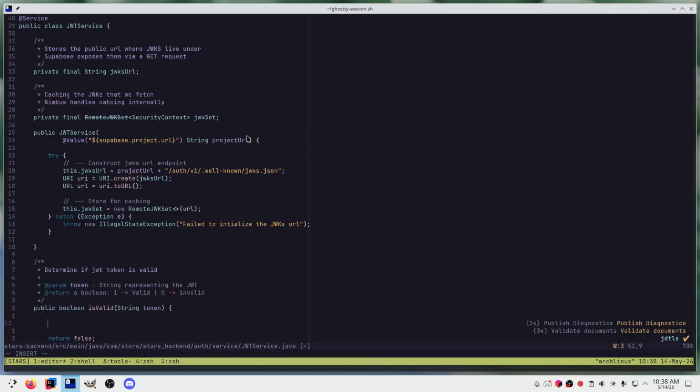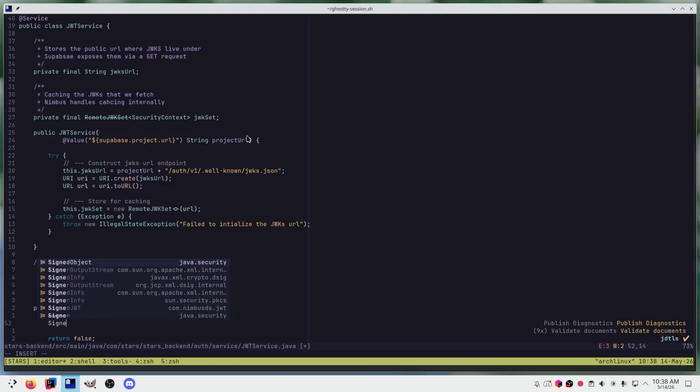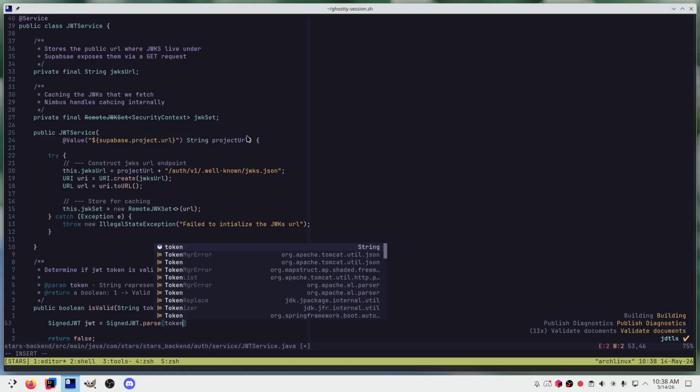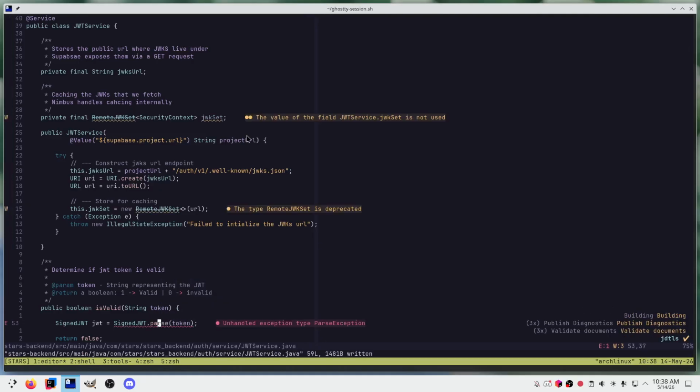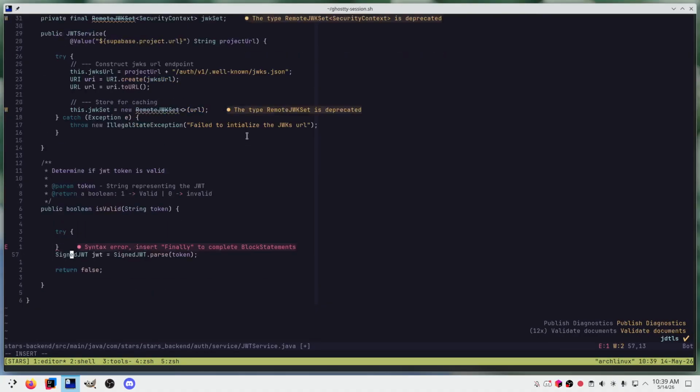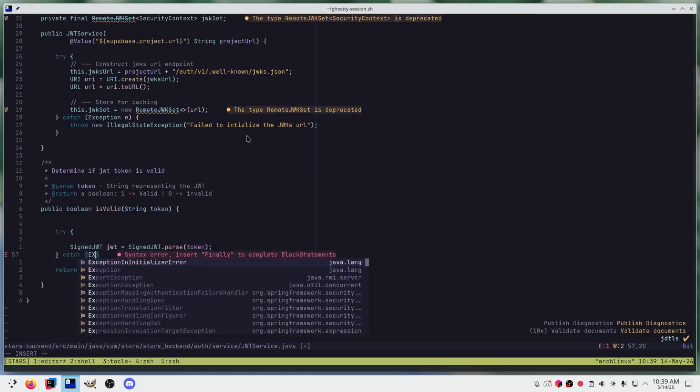Okay, so the way we want to work with this is basically we have the JWT token and we want to parse it. And luckily, again, Spring Security has a class for us called SignedJWT, I believe. Where is it? SignedJWT, right? And it's a signed JWT because our JWT is signed. It's the token that has a signature with it. So I'm going to say JWT and set that equal to SignedJWT.parse(token). Okay. Unhandled exception. We have to wrap this inside a try catch as well. Catch exception.